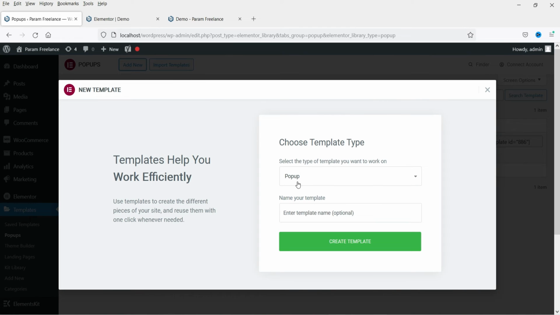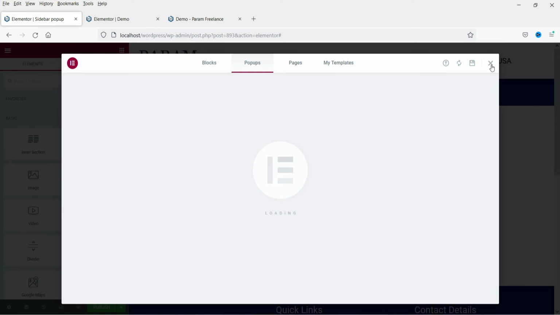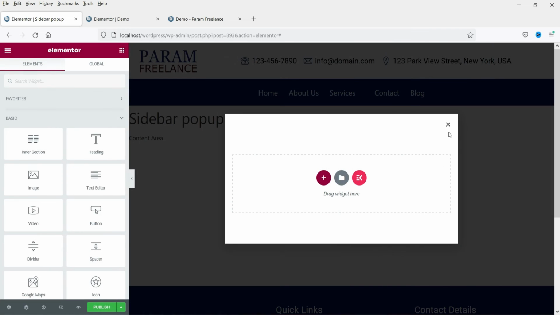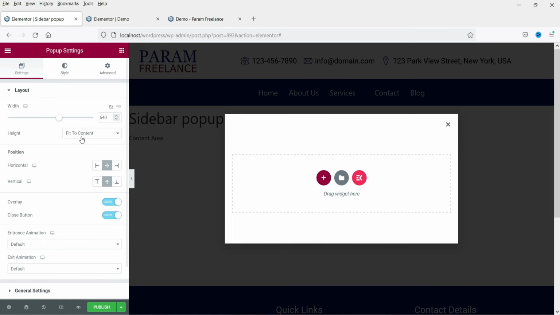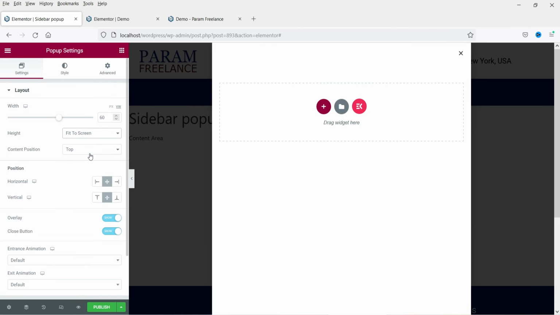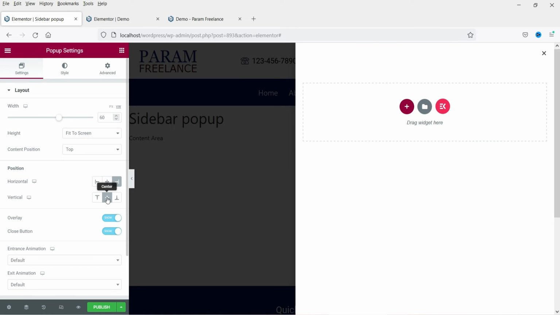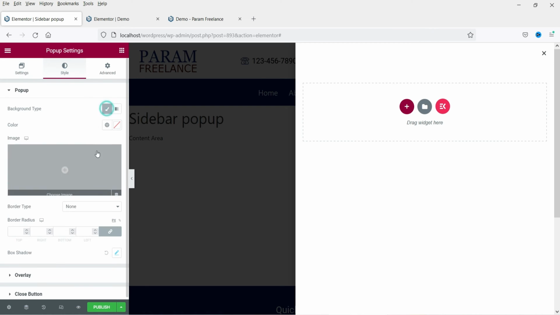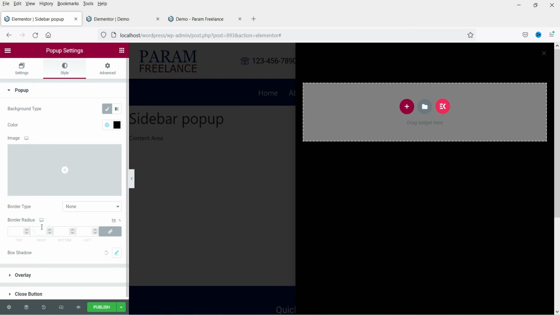Click on add new, and here you can select pop-up, name it as sidebar pop-up, and click on create template. Close this one, we are going to create it manually. Now this is the basic layout. Go to settings and change the width to, let's say, 60%, and the height will be fit to screen. And for the horizontal, I'm going to select to the right, vertical center. Okay, now let's go to the style settings and change the background color. Alright, so leave it as it is.